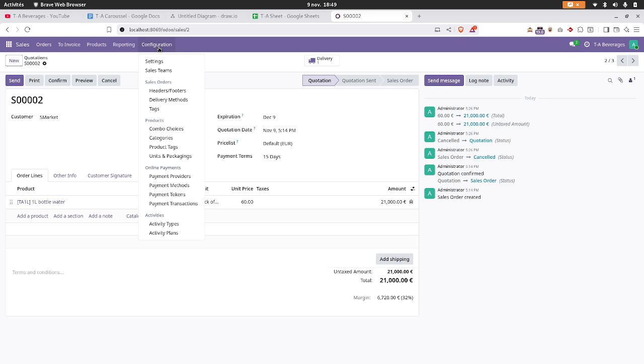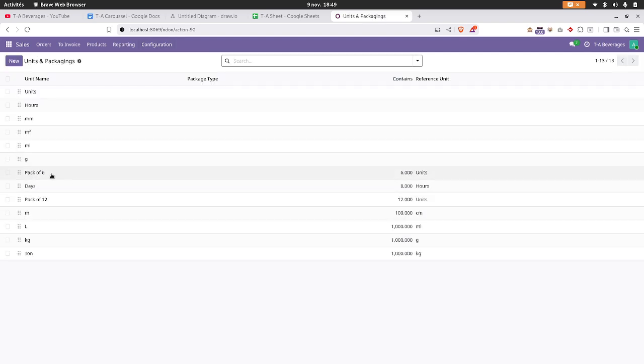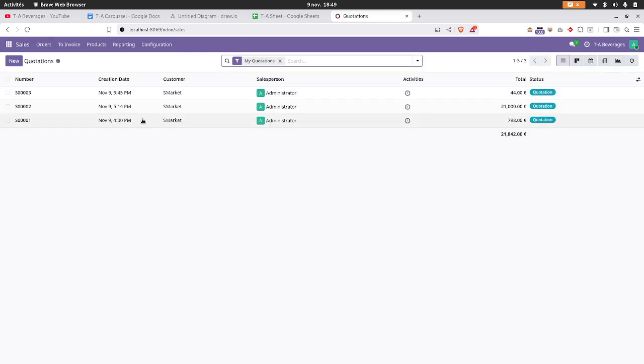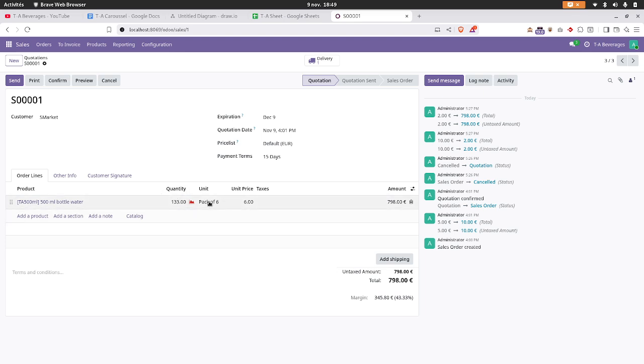So here in the configuration of the sales module, you have unit and packaging, and from there you have pack of 6 and pack of 12. This is why here we are just putting the quantity and the packs. And when you go here, you see we have the computed value of this.